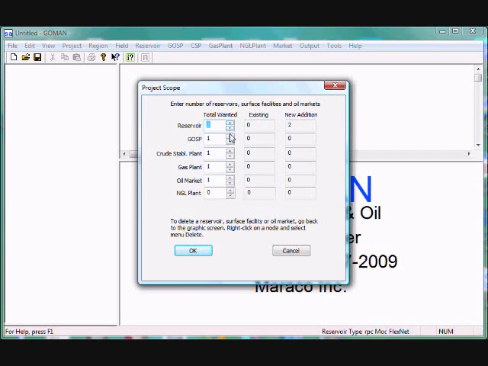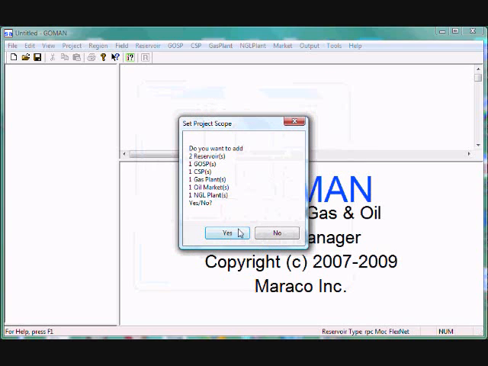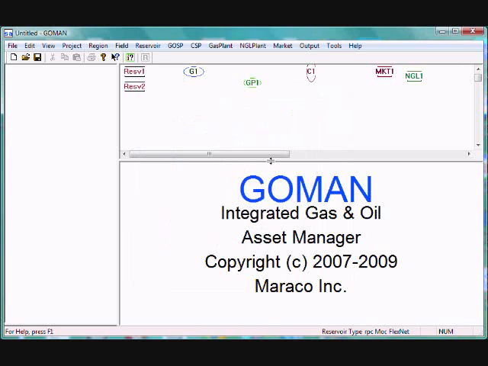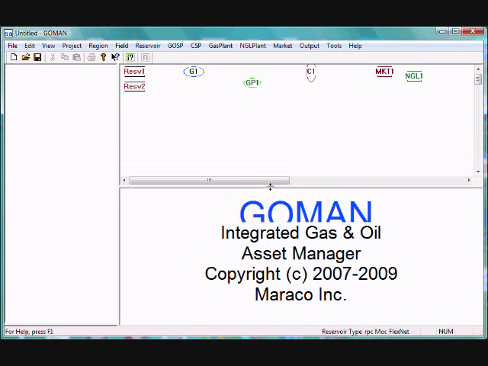So we'll have 2 reservoirs, 1 GOSP, 1 CSP or crude stabilization plant, 1 gas plant, 1 oil market, and 1 NGL plant. Once we click OK, we will see all these elements appear on our screen. The next step will be to rearrange these elements in a more natural way to represent the flow of hydrocarbons from left to right.